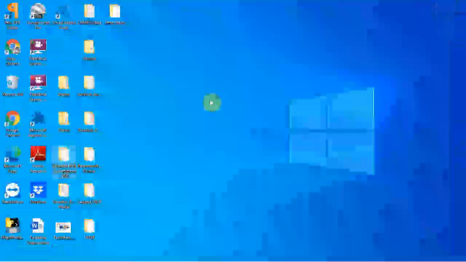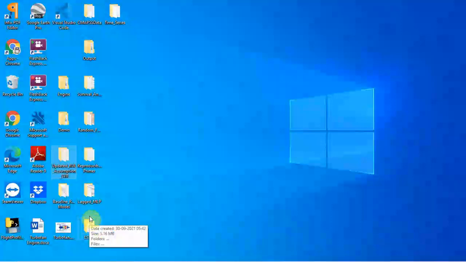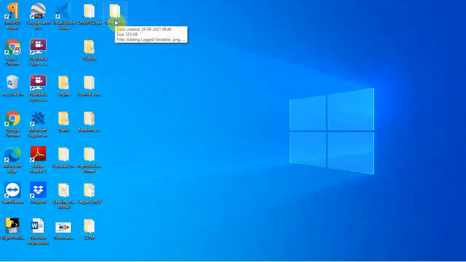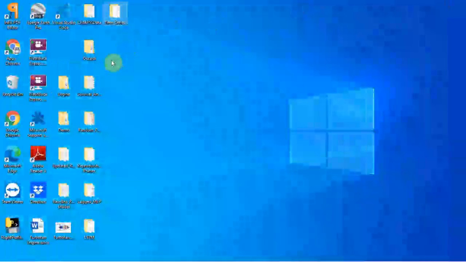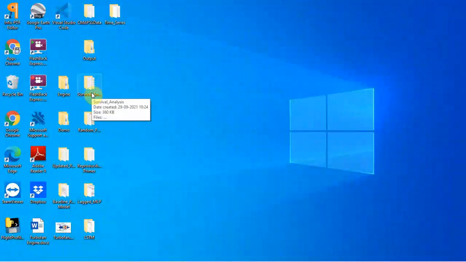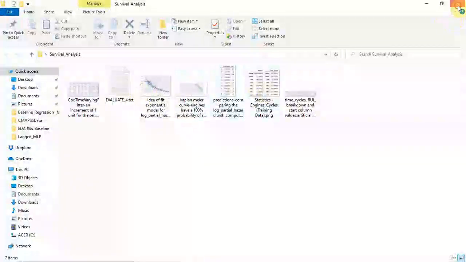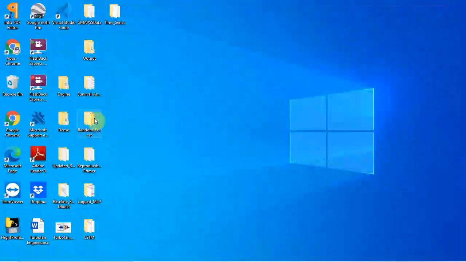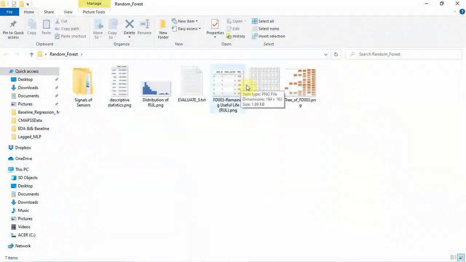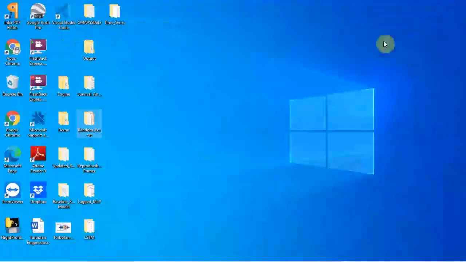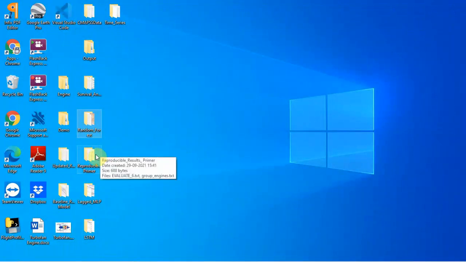Otherwise, the rest which I have segregated: we've got the time series, with a lot of data to be explained. Then survival analysis, and this is random forest. This will use a different data set, FD003, which has different remaining useful life for training, test, and RUL data.